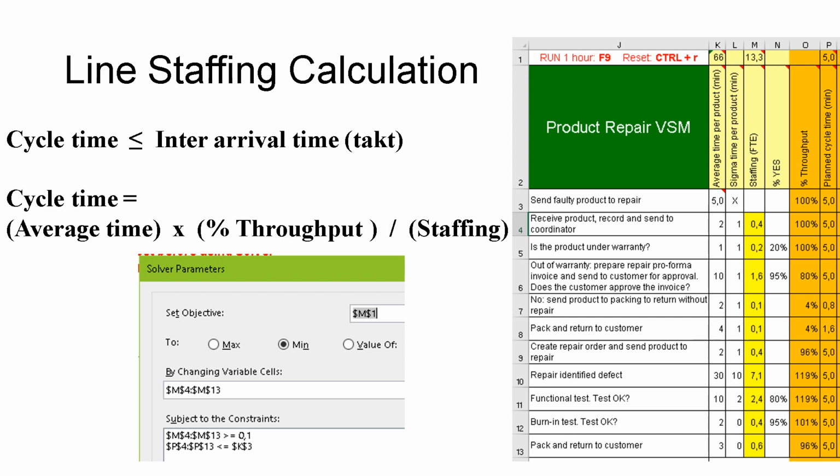The proposed staffing by Solver in the yellow cells M4 to M13 is shown above, which gives a total staff of 13.3 in cell M1. This is a theoretical minimum which assumes all staff has all skills, which is not usually the case.